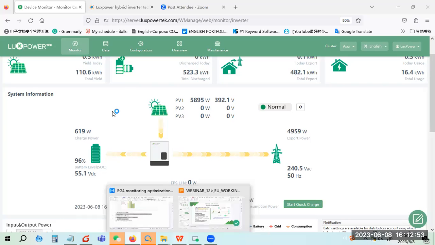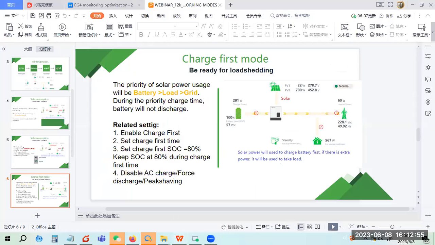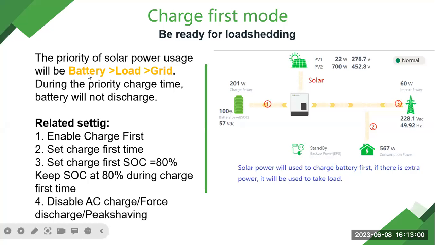So for charge first mode, the battery is high priority. Solar will go to the battery and then go to the load. At last, it will go to the grid. And during the priority charge time, the time you set, even if the battery reaches the setting you set, the battery will not discharge, because we think when you enable charge priority, the battery is very important to keep a certain capacity. So we will not discharge during the setting time.